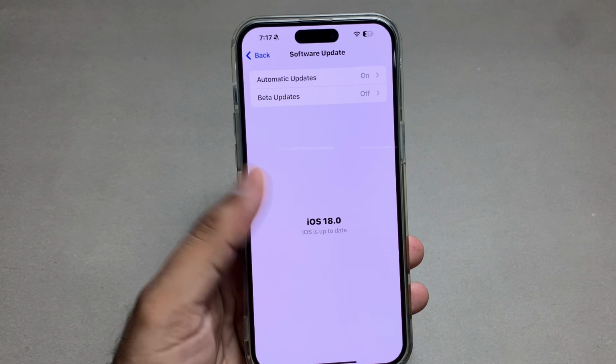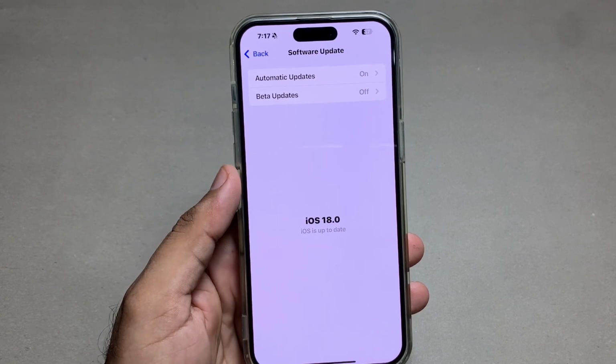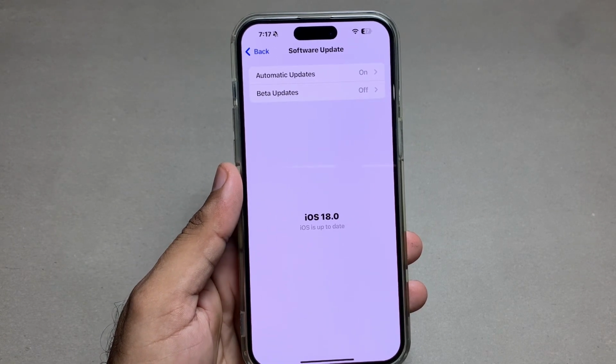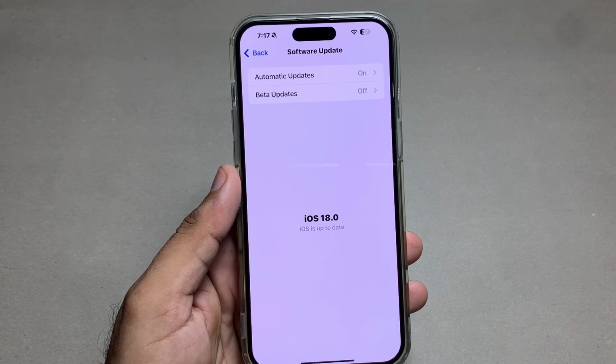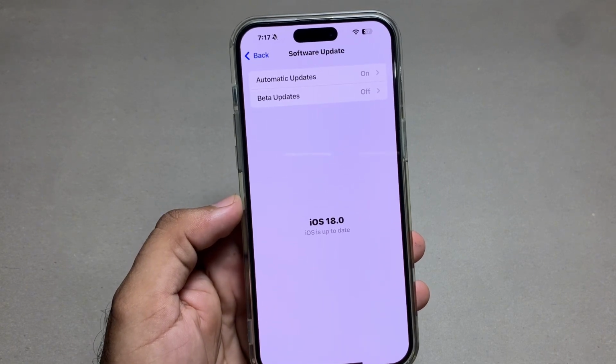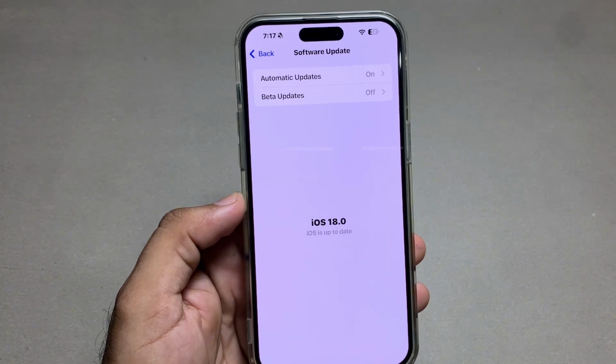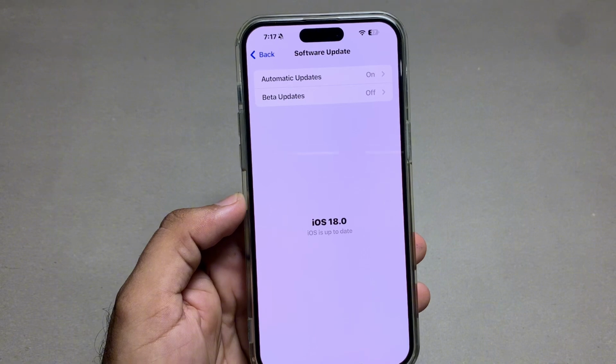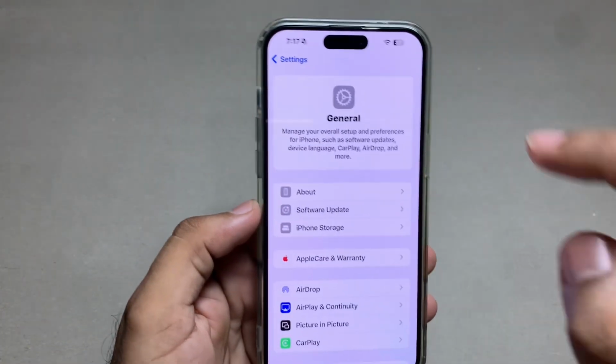Okay, and you can see the screen right now. This iPhone 15 Pro Max is updated to 18.0. So if you want to use Siri 2.0, your iPhone 15 Pro Max must be updated to 18.1. Okay, and now let's move to the other thing.